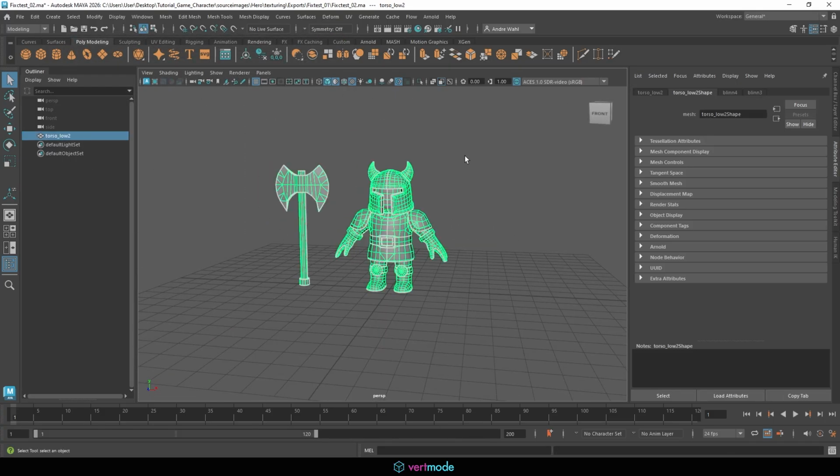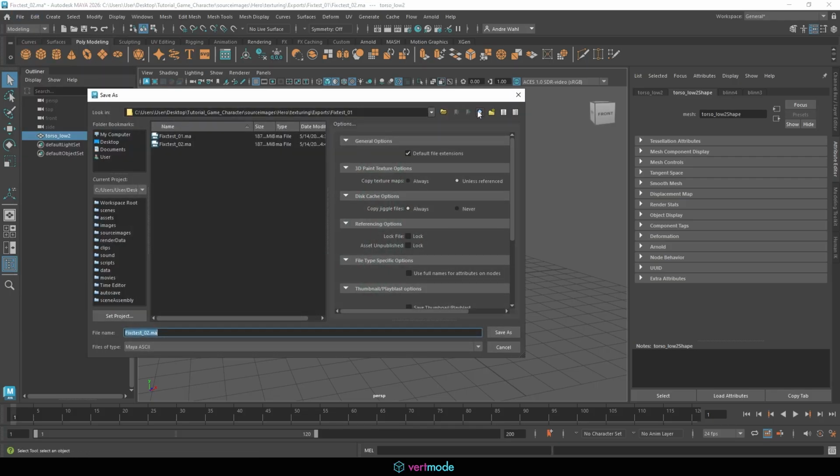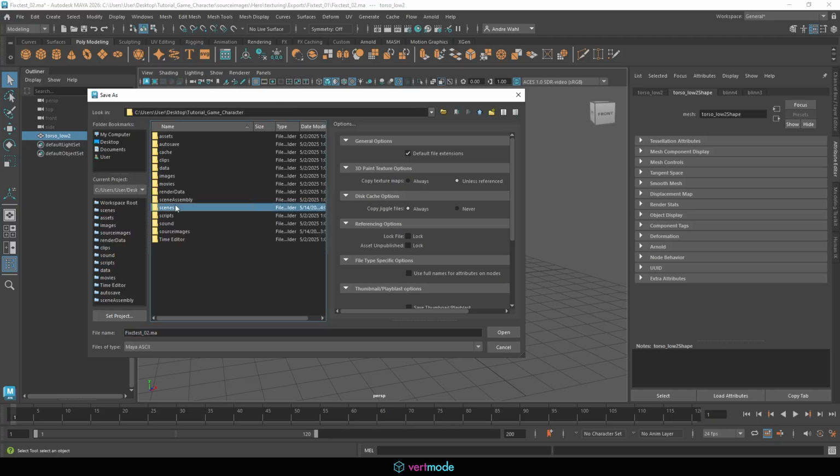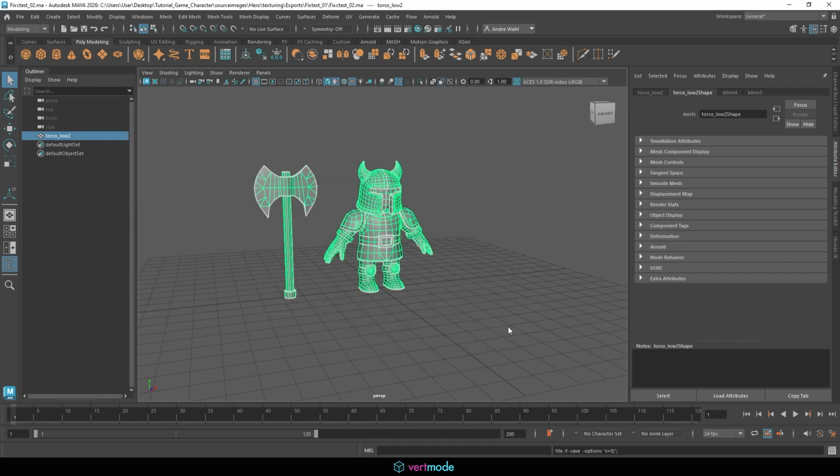In the case of this, since this is going to be kind of my final setup, let me go ahead and save this out. And rather than putting it into the fixed test here, remember under this we created a folder in our scenes called game character. I'm going to save Hero Final 02, just in case, but that will get us all set.